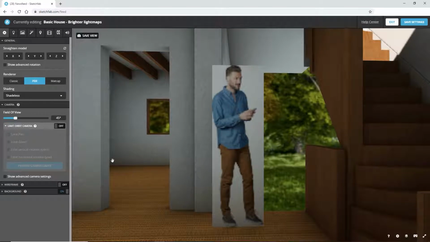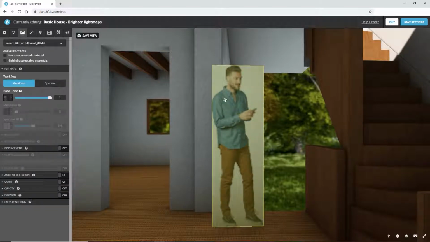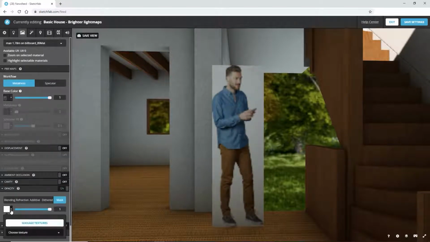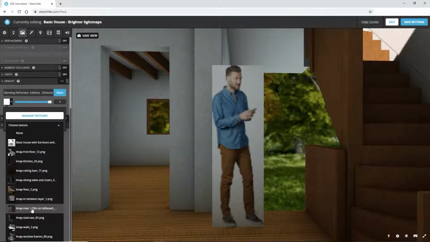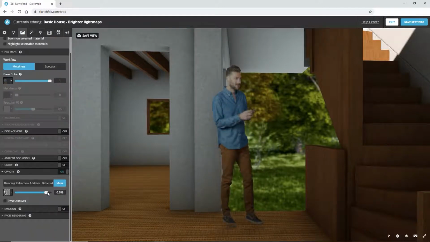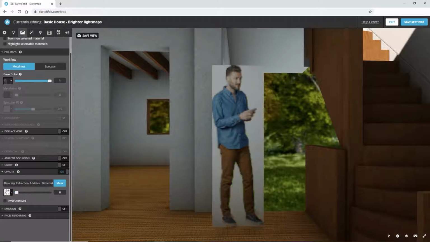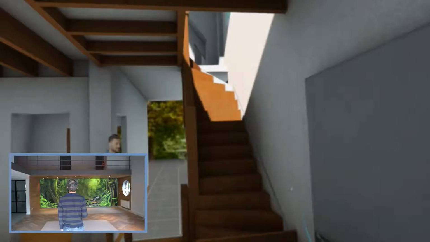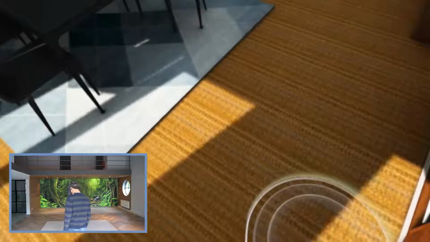The last thing we need to do is set the transparency of the billboard man by going to Materials, Opacity, Mask. Use the same texture for the opacity and play with the slider until you get a result you like. Now we can walk through our model again.